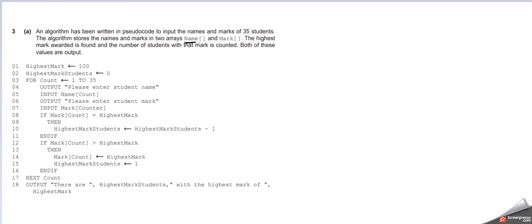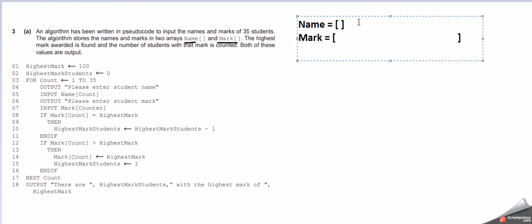Okay, so we're dealing with arrays, name and mark. So if I just do this, name equals, and mark equals. Let's make this a bit bigger. Okay, nice and simple so far. And we're going to input the names and marks of 35 students. So I'm just going to underline that 35. And I'm going to go straight to this and see if it's going to do it 35 times. Yes, it is, 1 to 35. So that's good. So already that's sorted out.